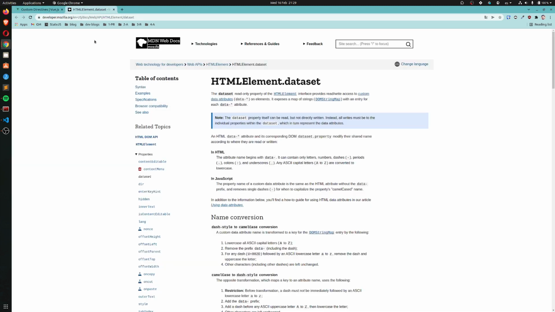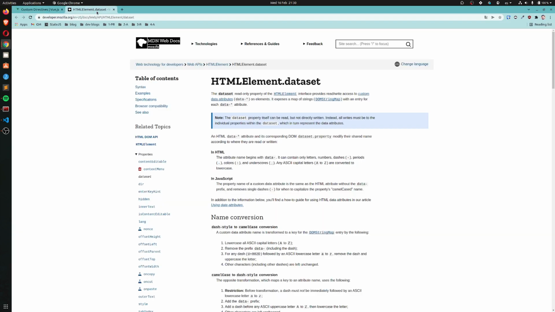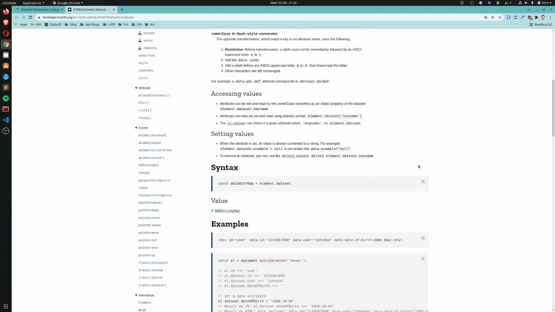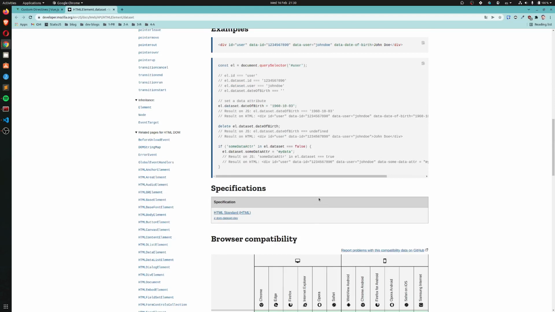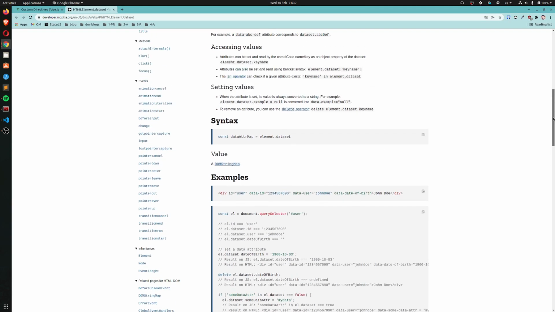Which is what? Wow, what is this thing? Yes, sure. The DOM element dataset property. Well, if you don't know what it is, you can Google about that. Let's see. MDN is not really good at providing examples, I think.